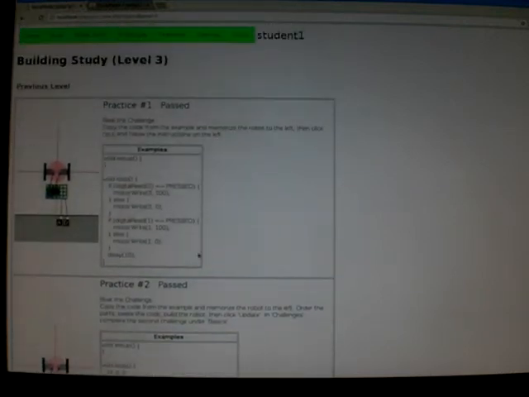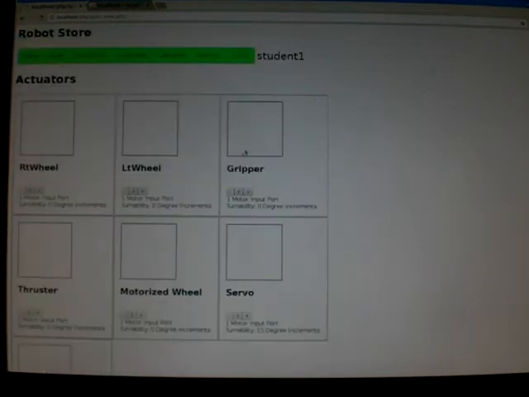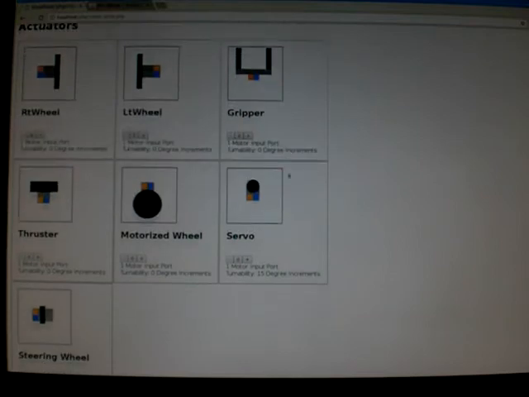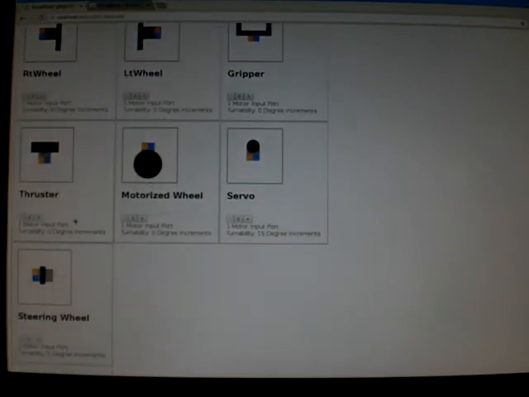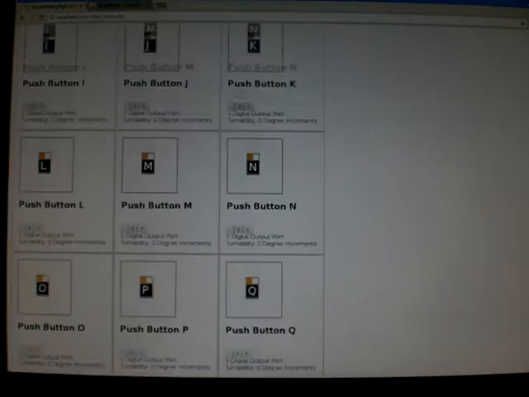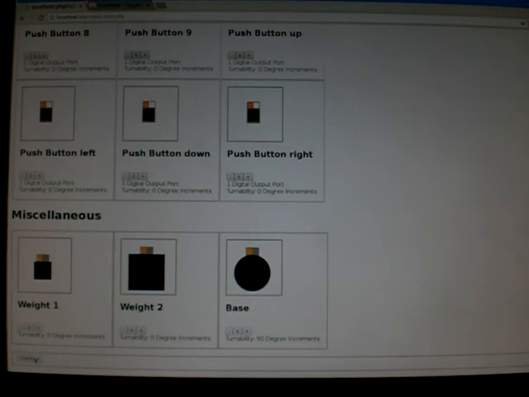Okay, so this is what we need to do. And these are not wheels, but actually rockets or thrusters. So we'll have to go to the robot store and get not wheels. So under actuators, things that allow us to move, we're going to need 2 thrusters. So I'll click the plus button twice to get 2 of them. Click checkout.